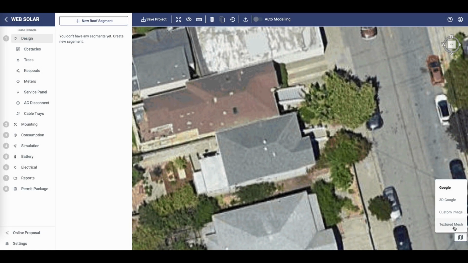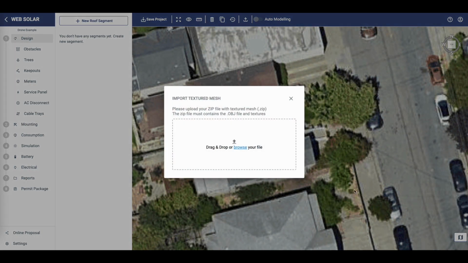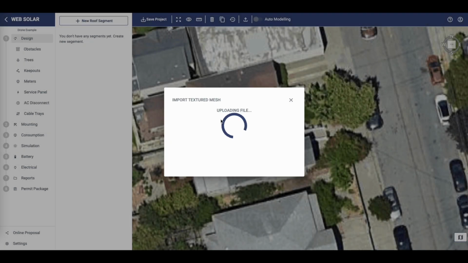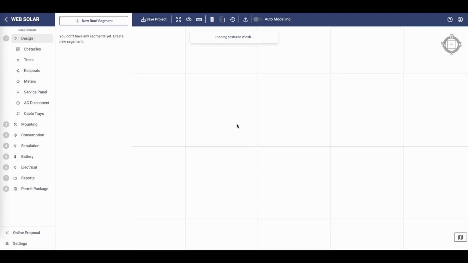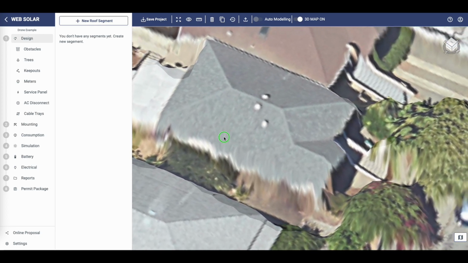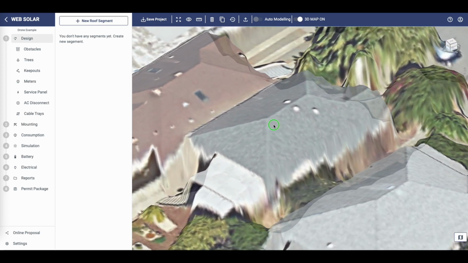To load the textured mesh, click the map icon and select Textured Mesh. Upload the zip file containing your textured mesh. Please wait a few moments for the map to load. Use the right mouse button to rotate the scene and explore the 3D map.